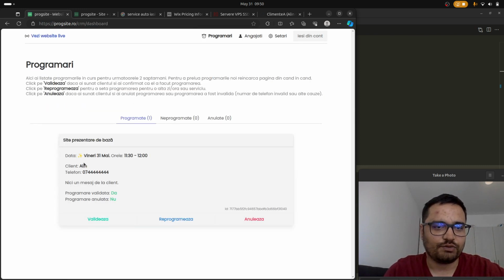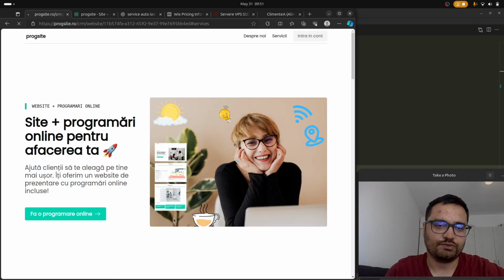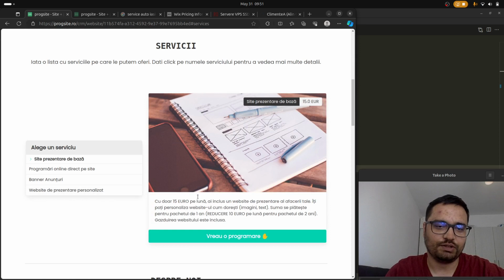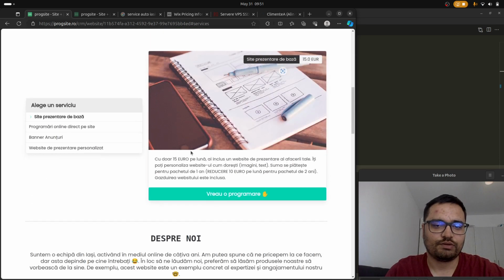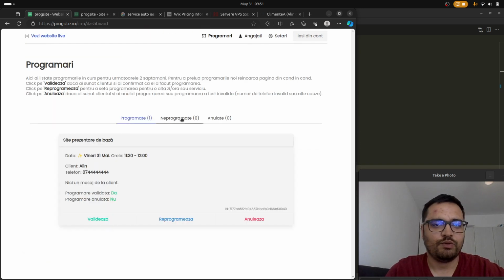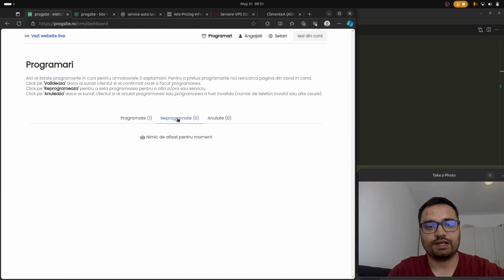If we go in the account, we can see the scheduled appointments with the date, hour, name, phone. Here we can validate the client. Since I'm logged in here, the appointment is already validated. We can cancel this appointment. We can reschedule it just by going again through these steps.